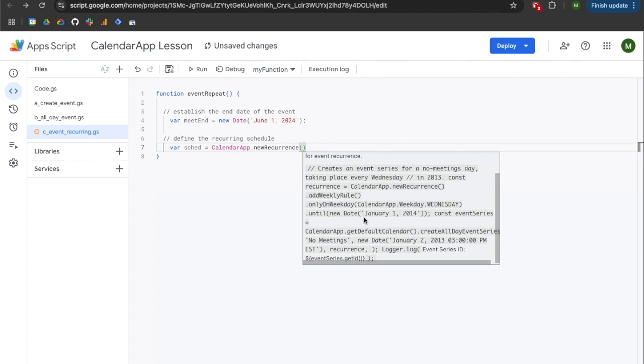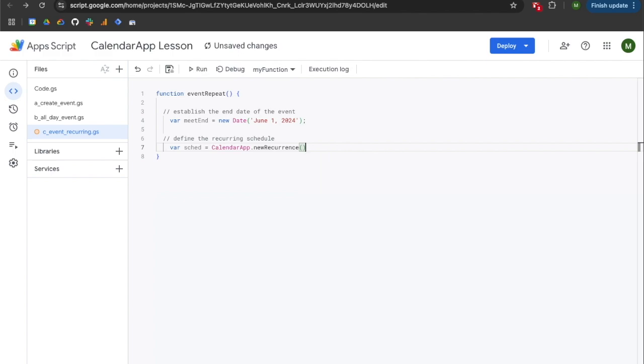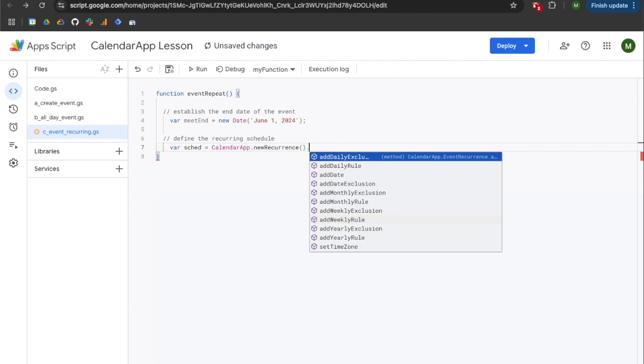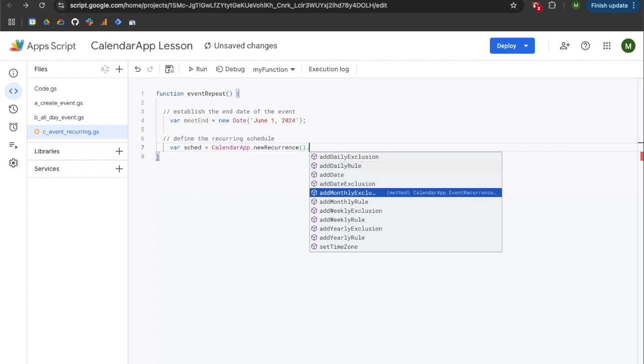But it really doesn't matter which way you do it. So we are going to begin by going to the right of the new reoccurrence method and adding a dot. This opens up a set of native options or methods available to new reoccurrence. So you can add daily exclusion, add daily rule, add date exclusion, add monthly rule. There's lots of stuff here that you can use.